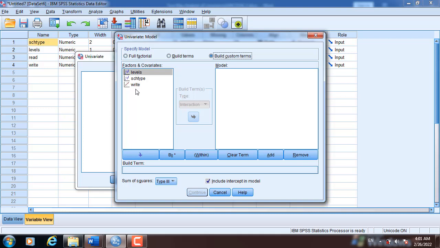We have three variables, and this is a two-way ANCOVA: level with school type, level with write, school type with write, and all three of them, level, school type, and write. So let me move all these variables here. This is the variable level, then add level by school type, then add level by write, and then add school type by write.